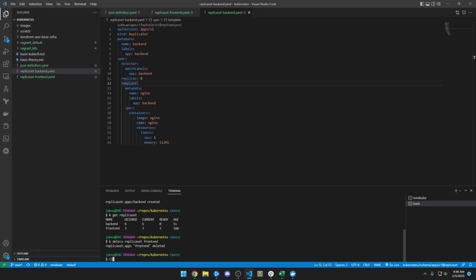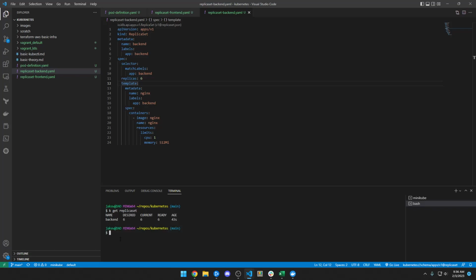Okay, I went ahead and deleted the front end. So now your front end is gone, and somebody tasked you with getting the front end back up. But when you try to do a kubectl apply replica set front end with the file, you get this error. What does this mean? Replica set front end is invalid. The spec template metadata labels.